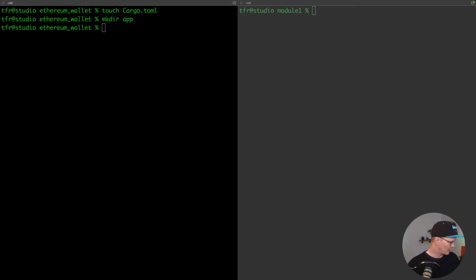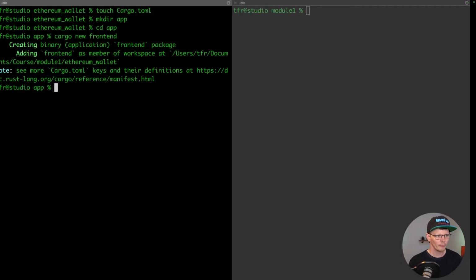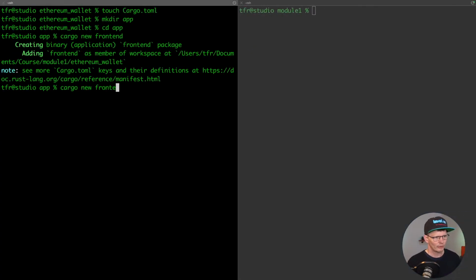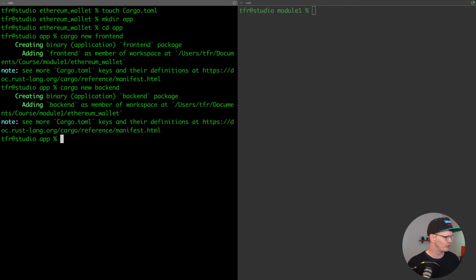Okay, let's see. So we have now created our app folder. Inside our app folder, we will need a front end, and to do that, we're just doing cargo new frontend. Now if we go to our Cargo.toml file, you see it added the front end as a member here. So that's now a member of our workspace. We can compile it and we can run it. Likewise, we're going to add a backend. We're not building the backend just yet, but we're going to add it to the structure so we have it there.